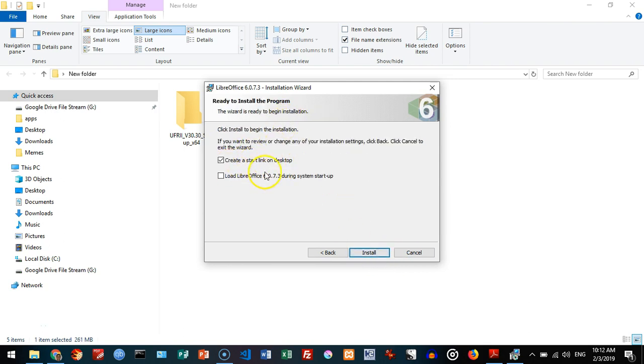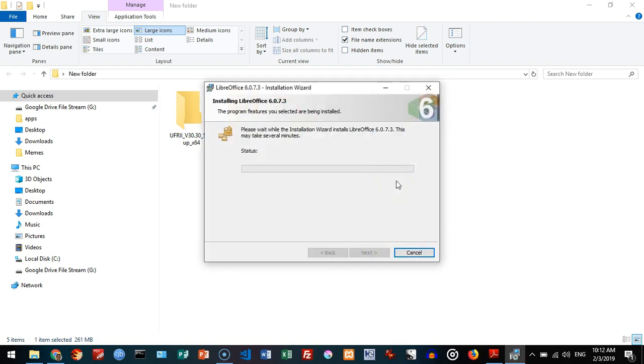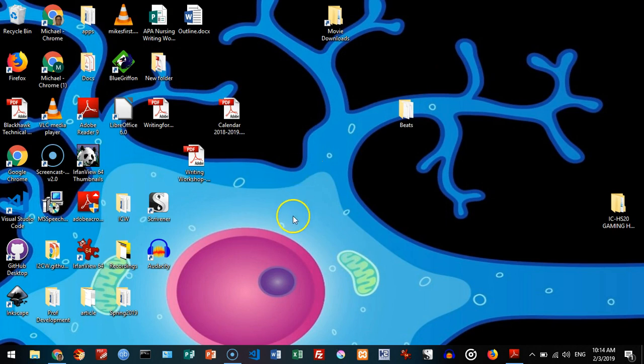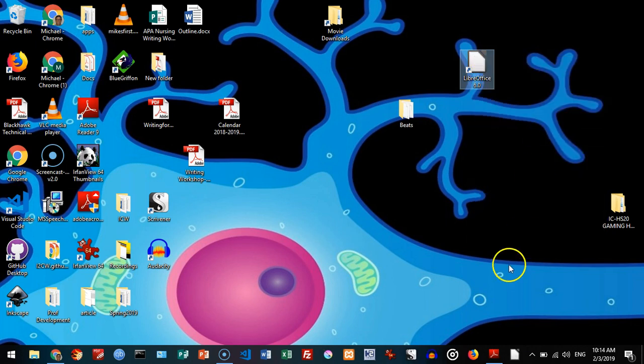And I'm going to create a start link on the desktop. Now you can also have it load during system startup. This is a nice feature here because a lot of them just do it and they don't ask you. But I don't want it to, just like I don't want anything to load at startup. Now of course it asks you that because it has to make changes to your drive. So I'm going to click Finish. I'm going to close this, and we're going to find the LibreOffice. Here it is right here. There's our LibreOffice. And I also like to pin it to the taskbar.